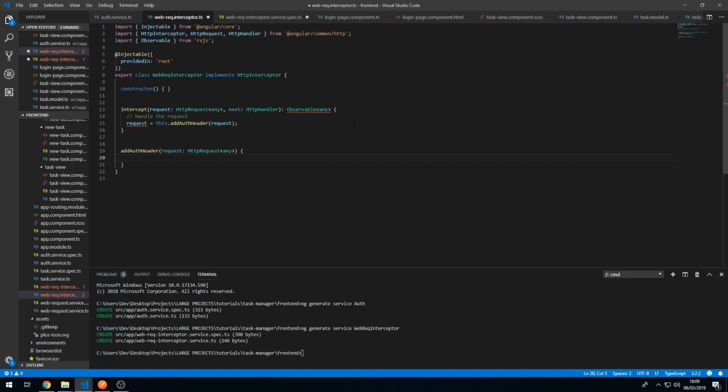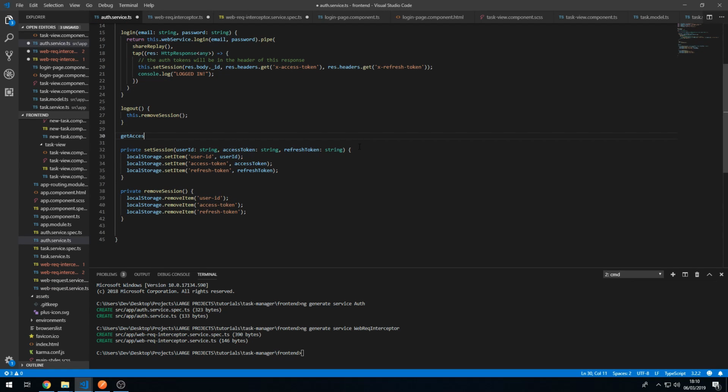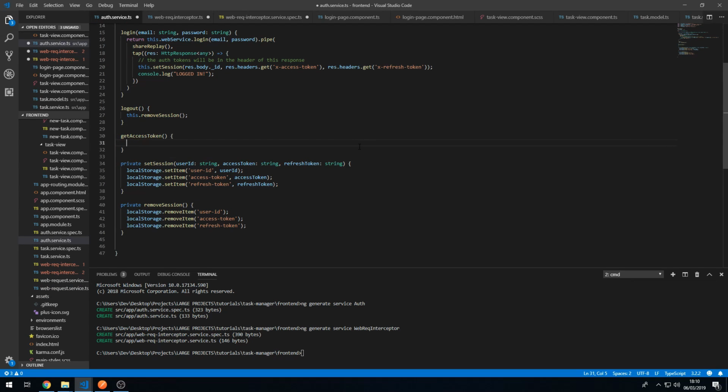So now what this will do is it will get the access token, then it will append the access token to the request header. So let's create an accessor method for the access token. Let's go to the AuthService and let's create get access token. And this will return local storage dot get item, and then x access token is the key. There you go, save that.